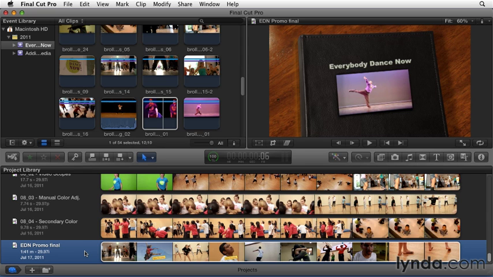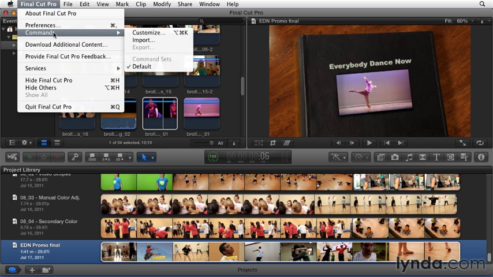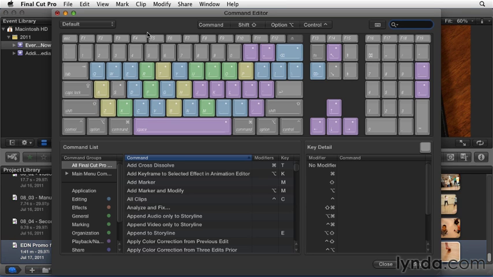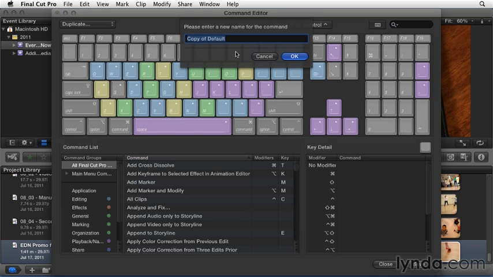In this movie, we're going to look at customizing your keyboard shortcuts. To do that, go up to the Final Cut Pro menu and select Commands, and you'll see the option that says Customize. Now, the first thing you'll want to do before you start customizing your keyboard is to select Default and actually make a duplicate of that command set. For now, I'll call it Copy of Default.